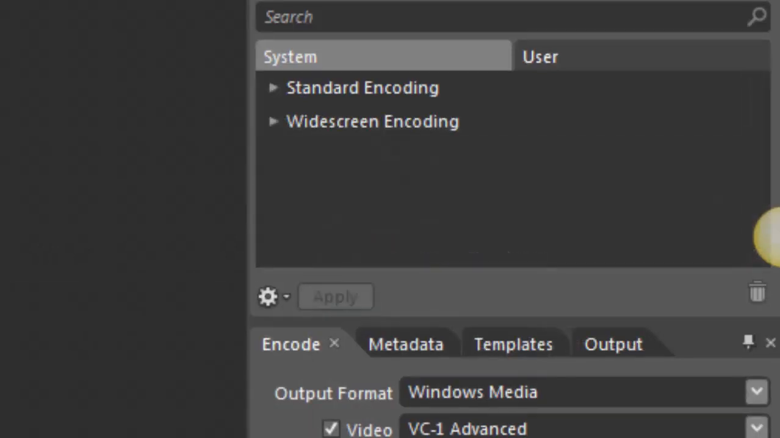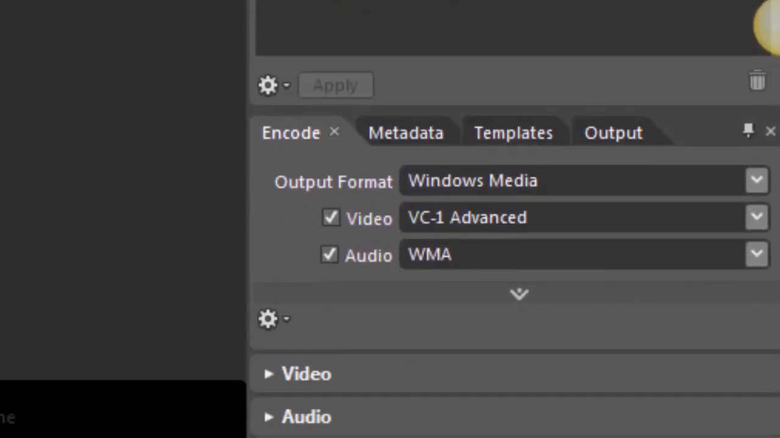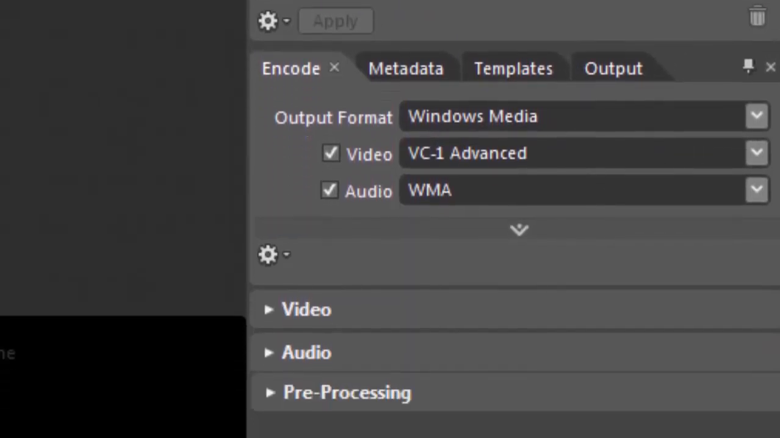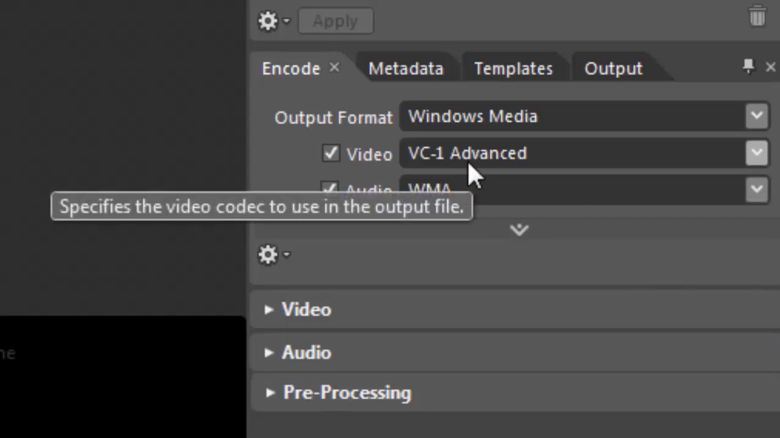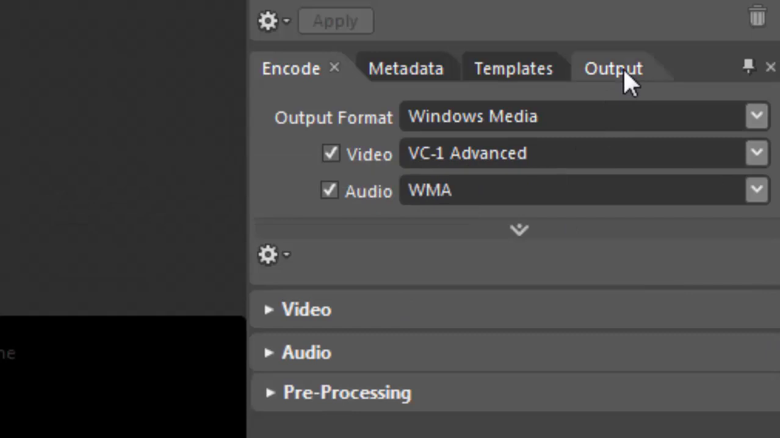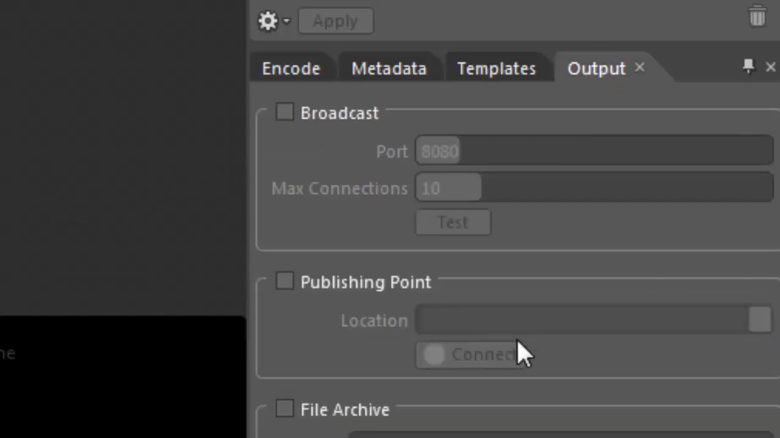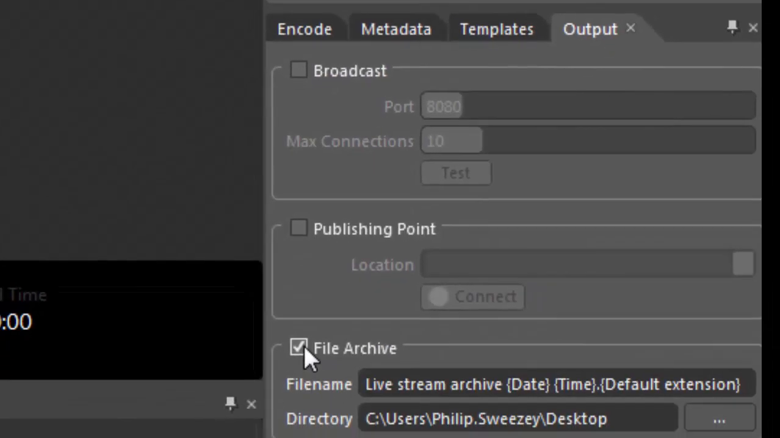Okay, once we have that set up, there are some additional features here. Let's just say you wanted to save all these morning announcements and then maybe publish them in another location, or at least have them for some sort of record to put on your website. What you can do is, over here in the output section, click on File Archive, and make sure that it's Live Stream Archive. It has that default, and then you can change this directory location as well.